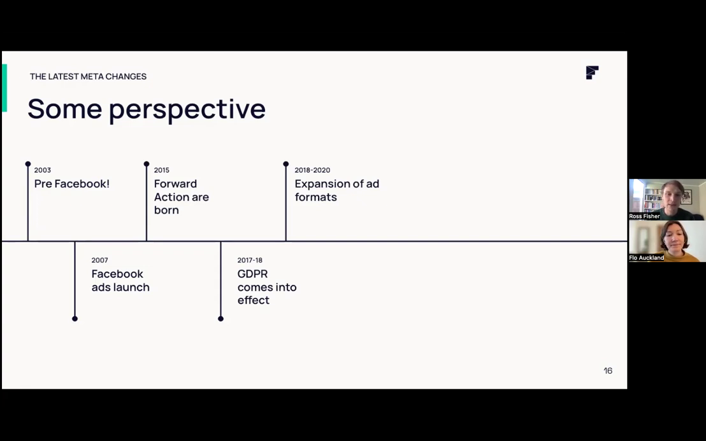GDPR came into effect in 2017, which I'm sure lots of you will remember well, but had a big impact on the way you're able to opt people onto your mailing list. There was a lot of concern at the time about how many people you'd be able to communicate with and the state of growing a list and all those kind of things.